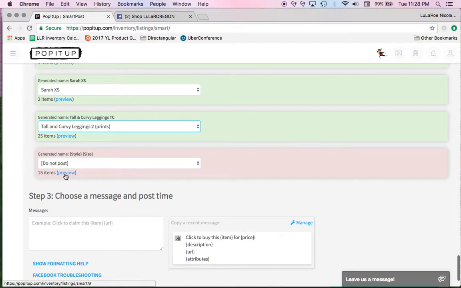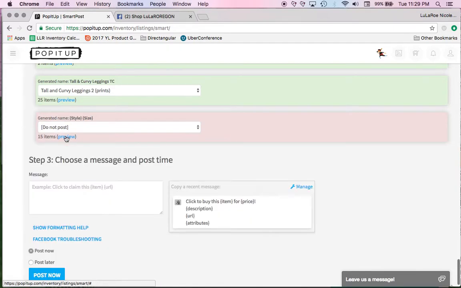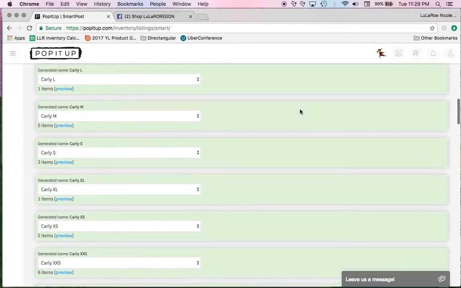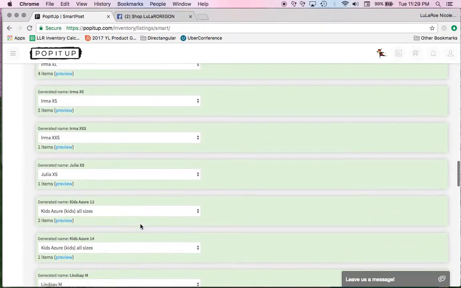So the generated name for these items, they don't have a style and size, so the generated name is actually the style and size in squiggly brackets. If I preview this, I can see that, oh, in fact, these are things in my inventory that do not belong for sale in a multi-consultant group, and so that's actually great. So they can just stay do not post. And that's the end of step 2. Basically, step 2 is, in review, match your template to the group, compute the albums, and then check them.